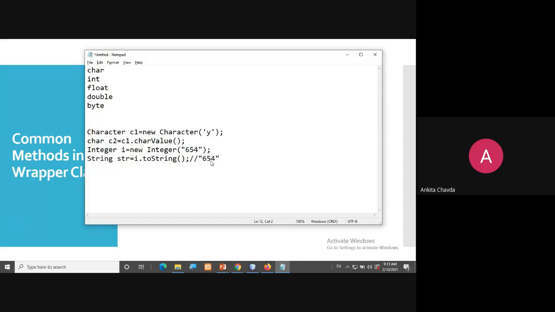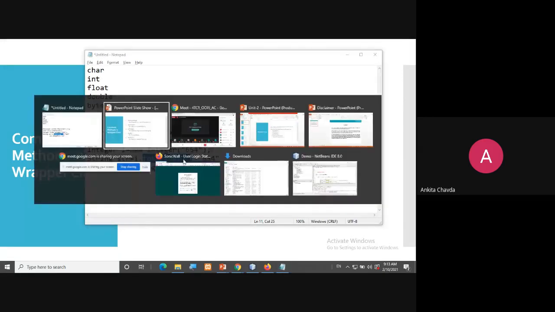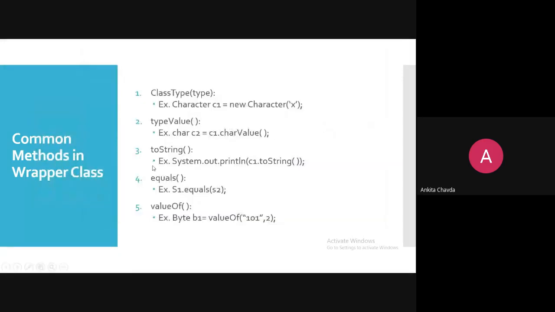So I can even calculate the length of this with str dot length, and it will give me 3. So this is what I'm doing. Any integer value, any double, any float, any character, I can convert into a string if it is required. You can do this. The equals method you already know. The valueOf method I also told you about.